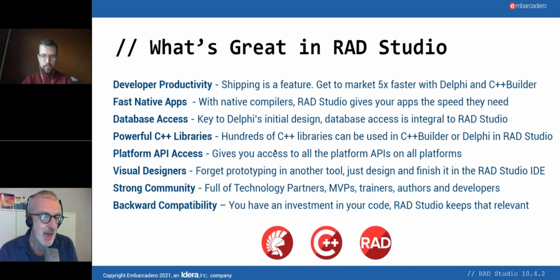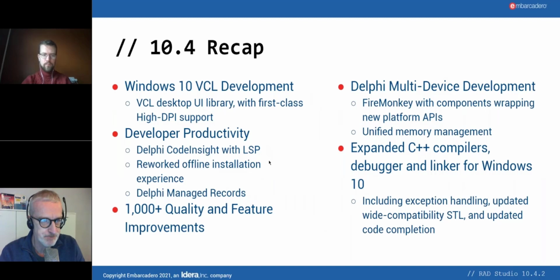For all of the platforms, we have low-level API access. So you can call Windows API or Java platform APIs on Android or whatever is, or POSIX APIs on Linux and macOS. You have visual designers for fast prototyping and building your prototype into an application, a strong community with experts and technology partners, and a focus on backwards compatibility, so you can take your 10, 15, 20 years old code and move it very fast to the latest version of the product and the latest version of the operating system you are targeting.